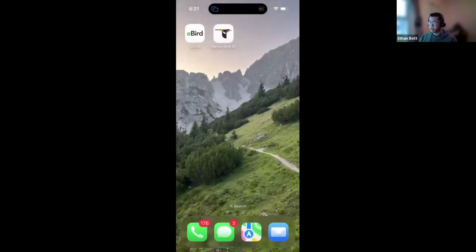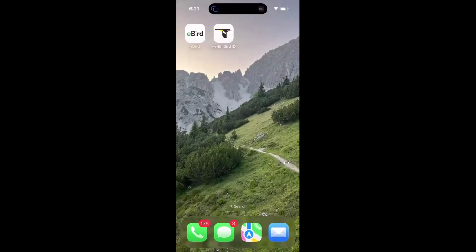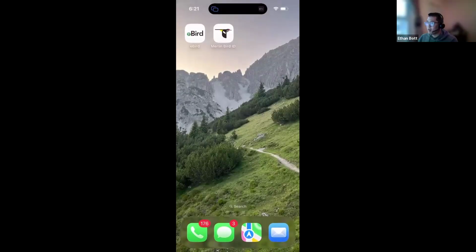All right. Can you see my phone? Yes. Cool. All right. So if you've downloaded that, go ahead and hopefully that app is showing on your phone screen.